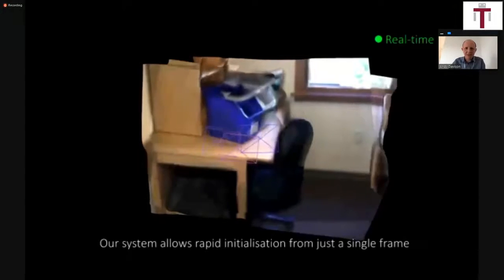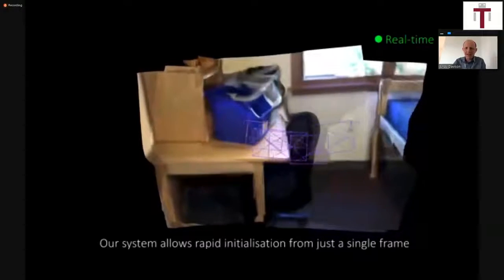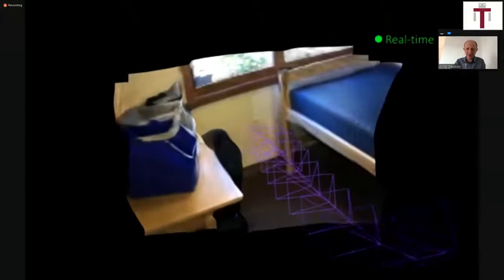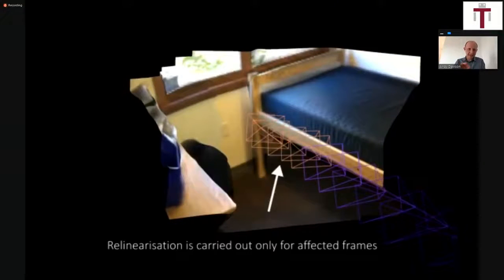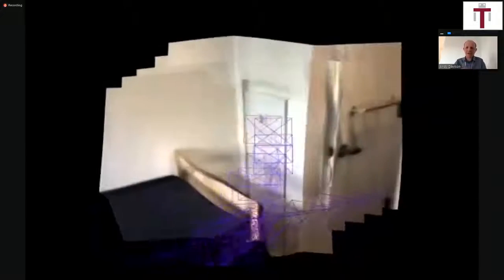So as the camera moves around, you'll see that every few frames, we add in a new part to this representation. So we've got a new keyframe. We immediately get a dense, single-view depth prediction from that frame, but then we're able to optimize it against the other nearby frames to try and produce a larger and more consistent overall 3D map.